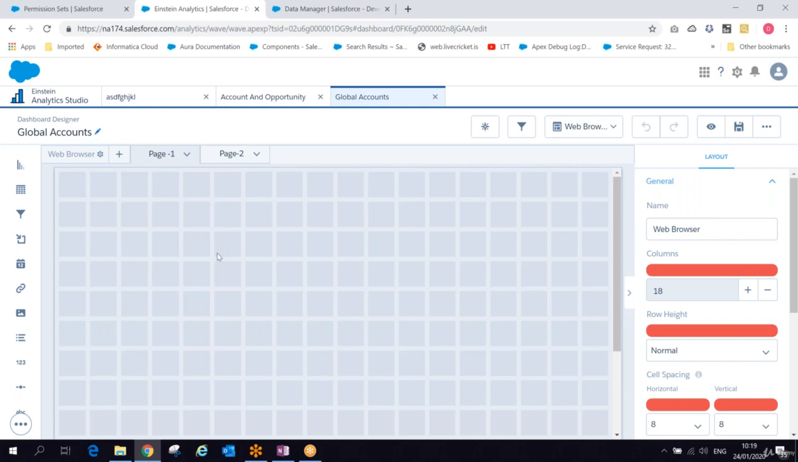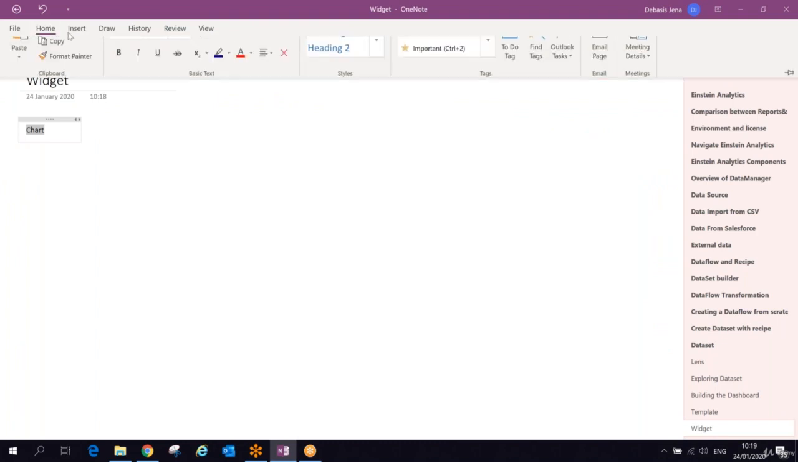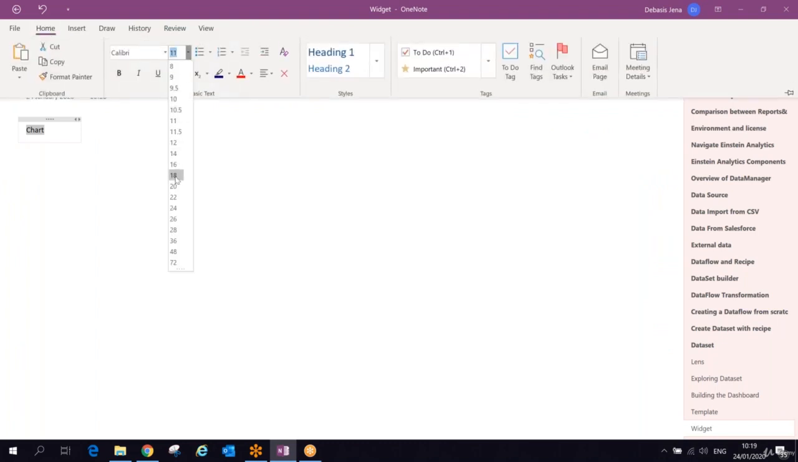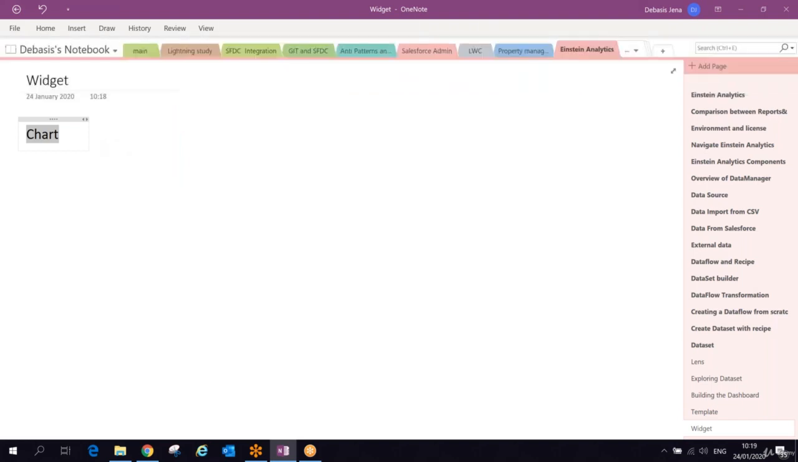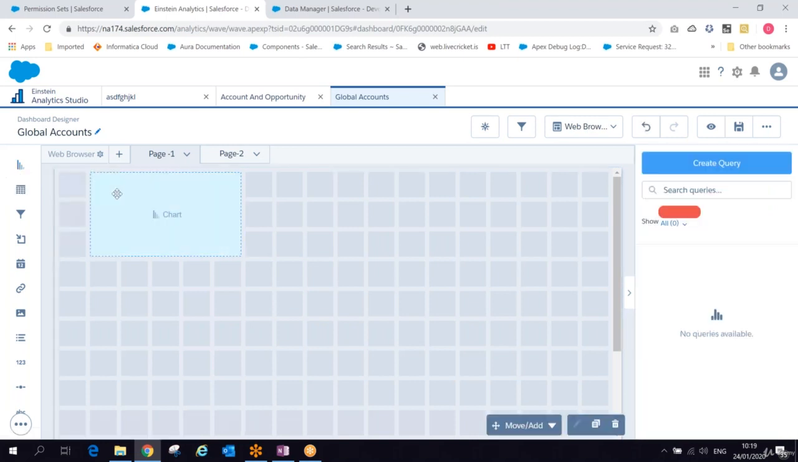Okay, so now there are multiple widgets. The first widget we have is called a chart. So what kind of charts do we have, and what can we do with this chart? Let's see, I want to use this chart widget. So simply I'll drag this chart widget onto my dashboard layout, or I can say dashboard designer. So now this is my chart.